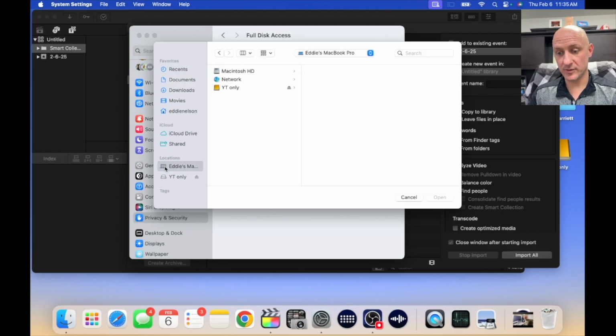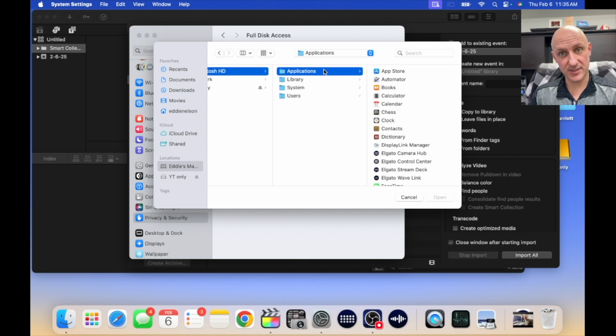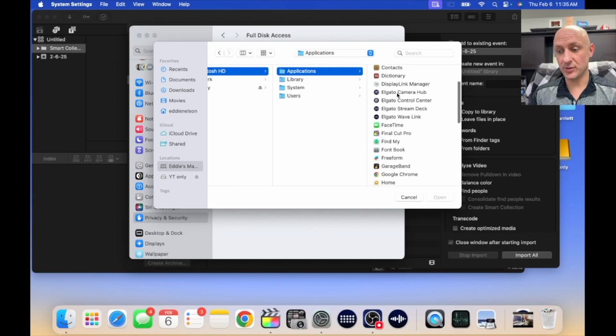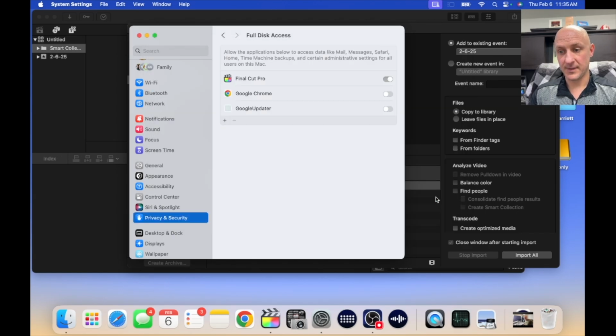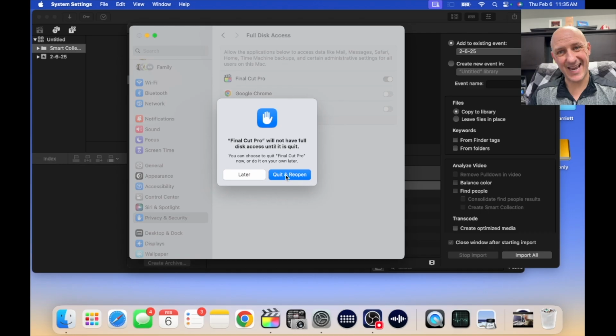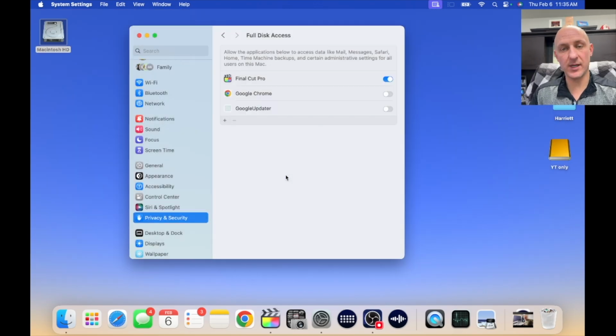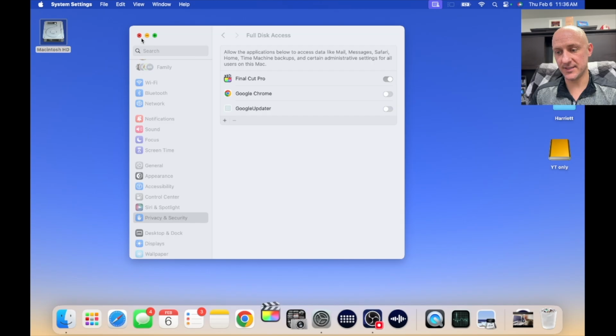So then you want to go over to Locations over here to make sure you're on your MacBook Pro hard drive. Go over to Applications, and you want to scroll down to Final Cut Pro. You want to open that up, and it's going to say quit and reopen because I have it open. So we'll just hit quit and reopen. It's going to close out Final Cut Pro and reopen it. I guess I could have done that before. Let's close this out because now it's checked.